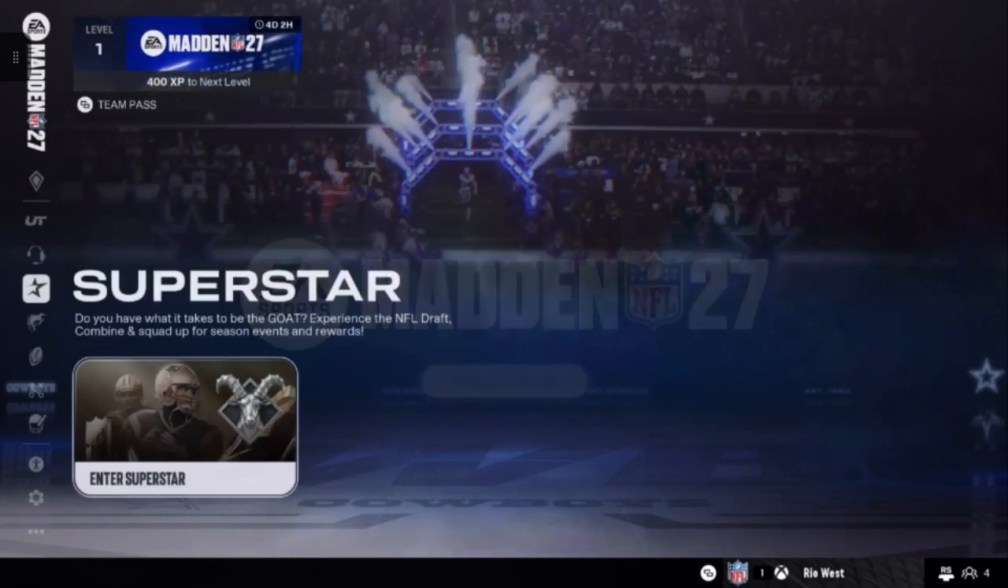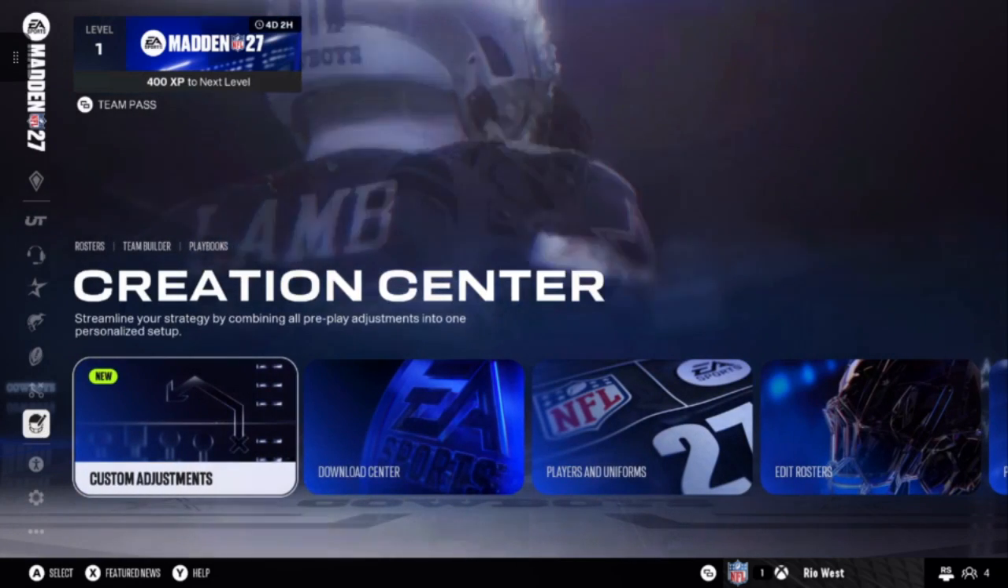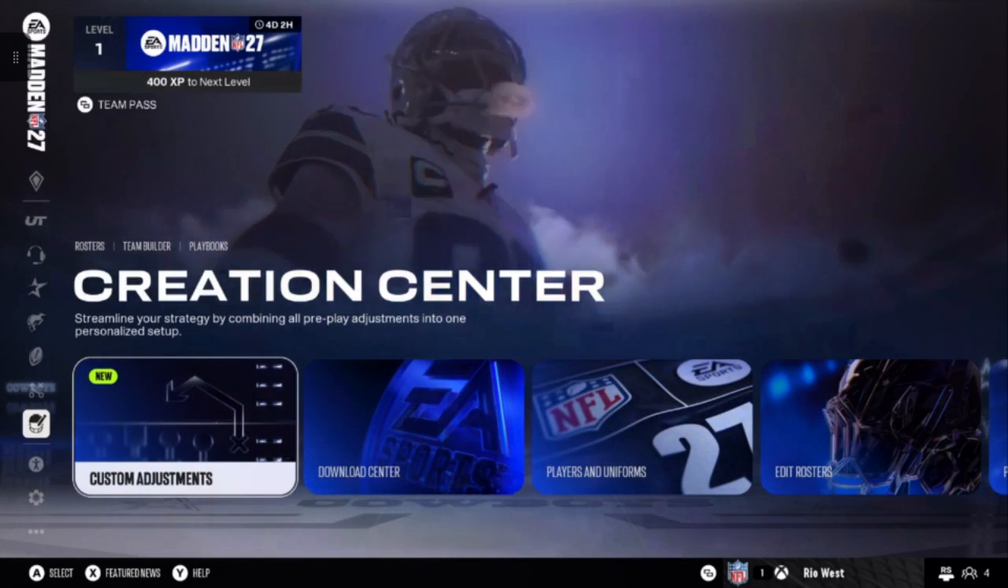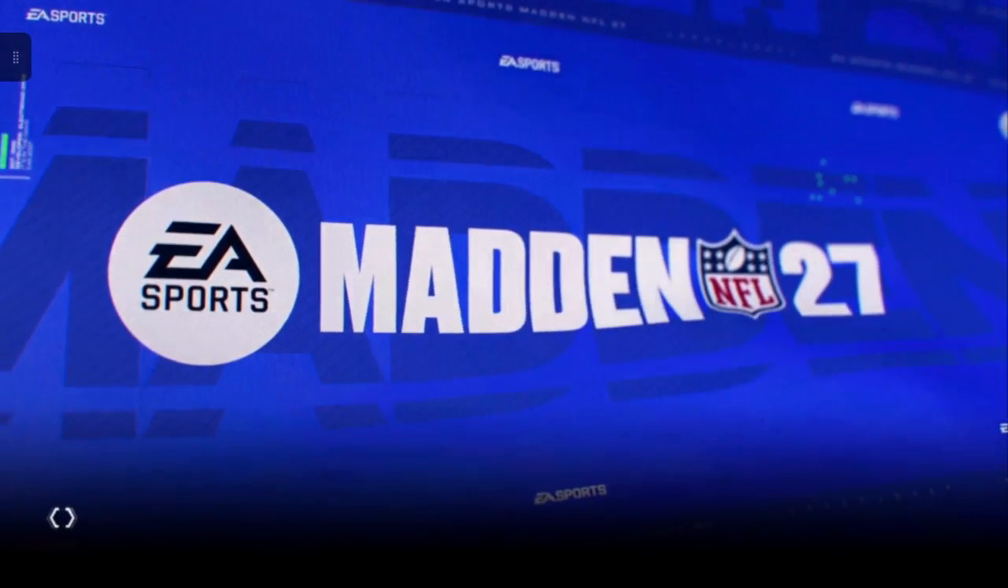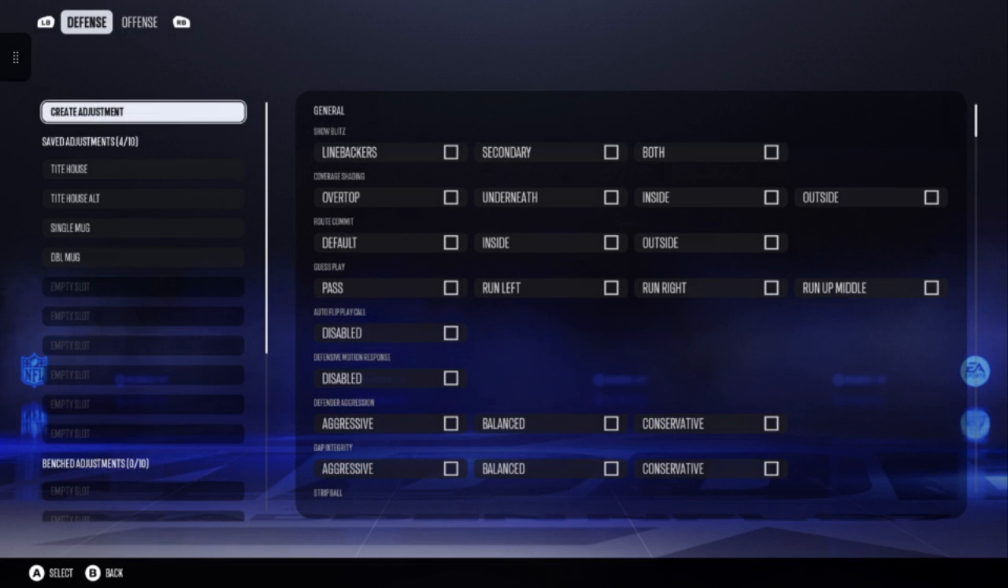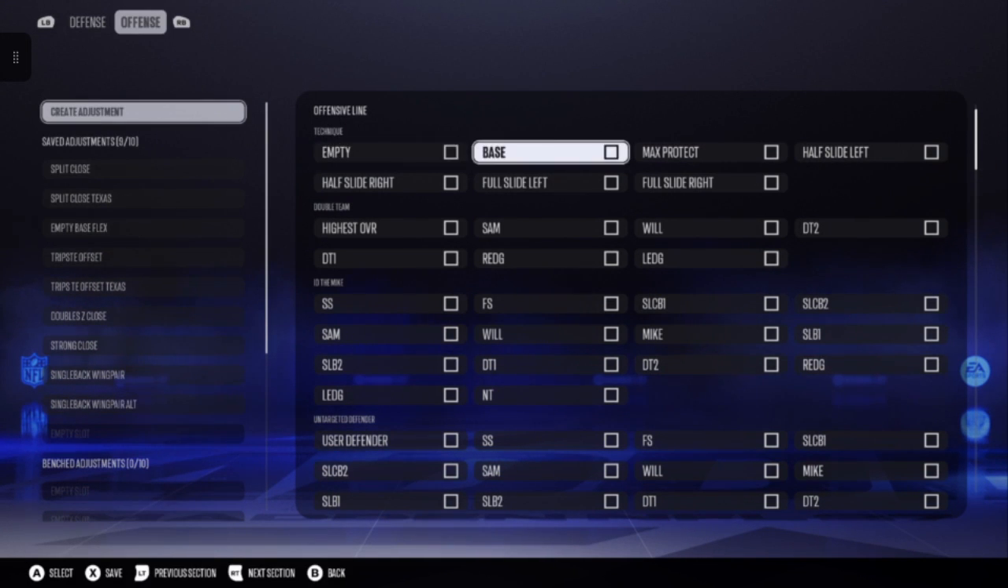So from the main menu, you wanna toggle down to the Creation Center, and that's where you will see it'll have a new tab on it that says Custom Adjustments. You'll click on that, and you'll already see that I have custom adjustments saved for my defense and offense. All you have to do in order to create a custom adjustment is you click on Create, and you set whatever it is that you want to set.